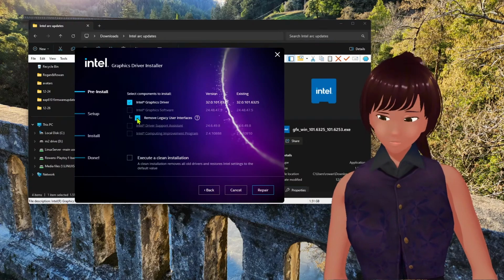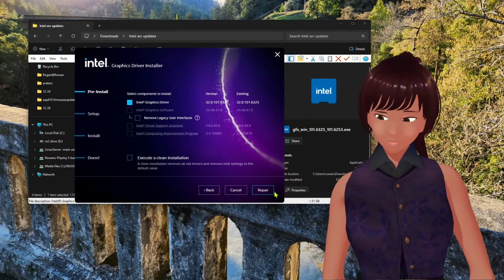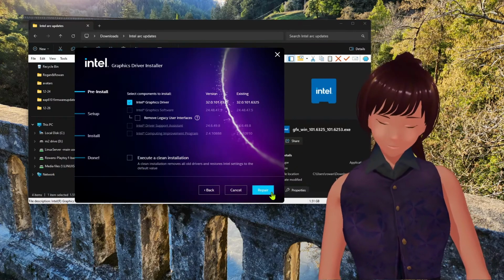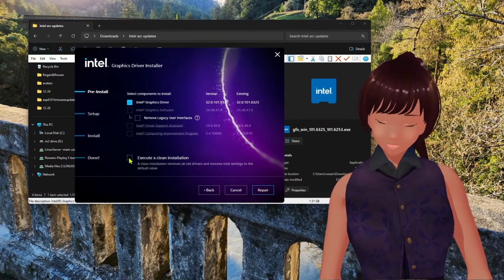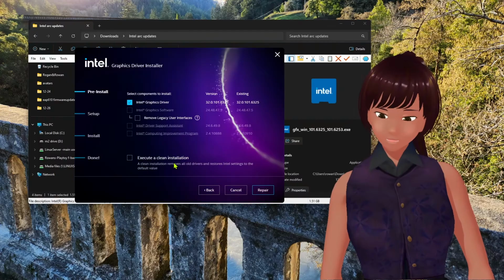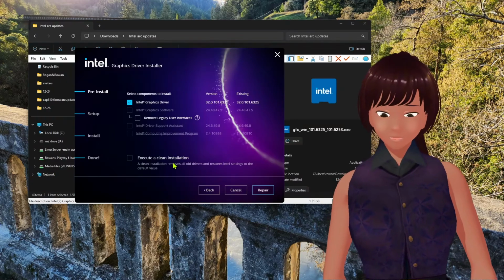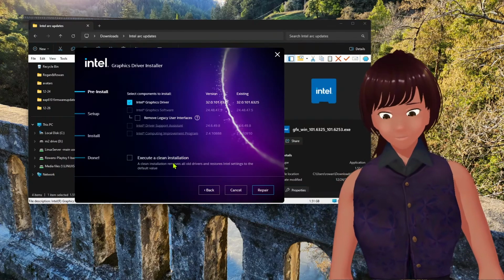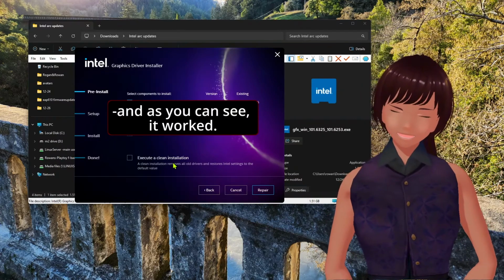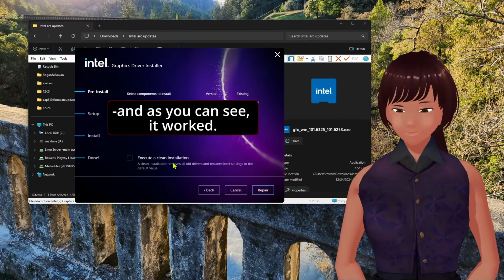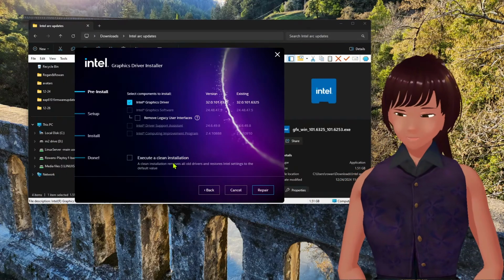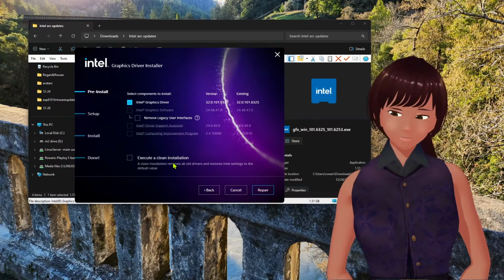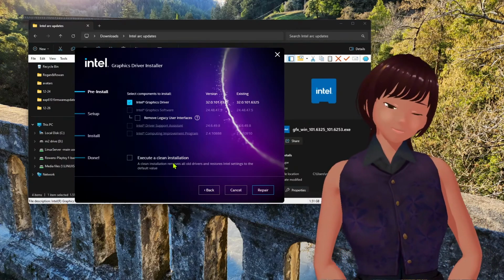Well, really, what you want to do is uncheck this. And then, well, you would be clicking on install, not repair. And you probably want to do a clean install while you're at it. And I'm just going to tell you straight up, I already did it. But yeah, for purposes of this video, yeah, I already did it.